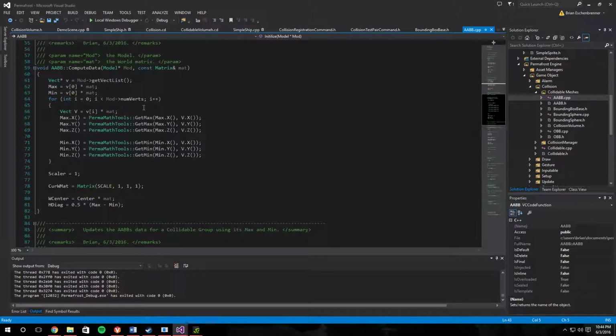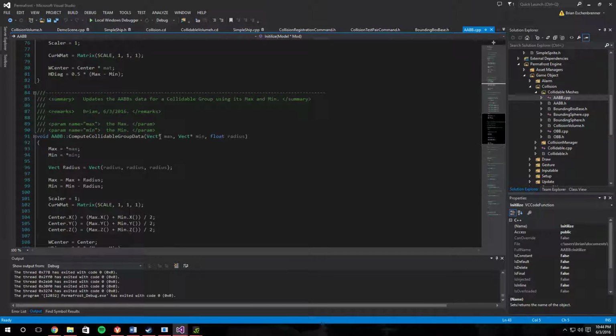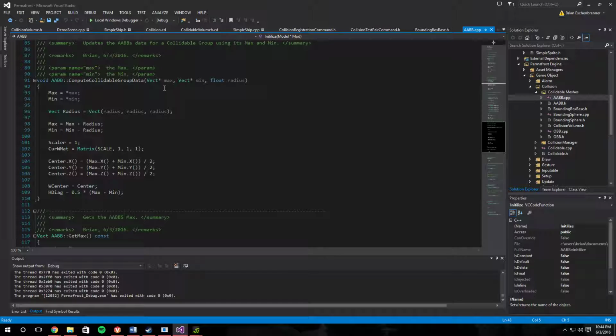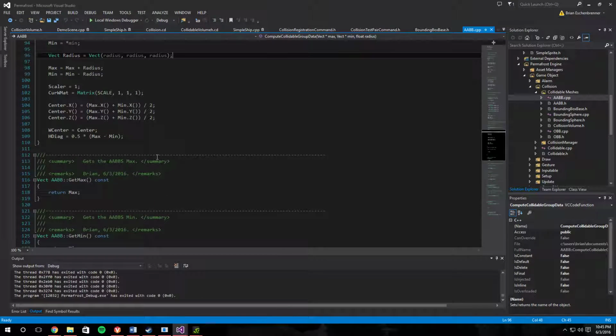Compute data is called every frame to recompute the position of the ABB. The compute for group data is for collidable groups, just to fix their ABB data. So this takes a max and a min, and then the radius, which is how big the bounding sphere's radius of all those objects that are in that group are, so that it encompasses everything no matter what.